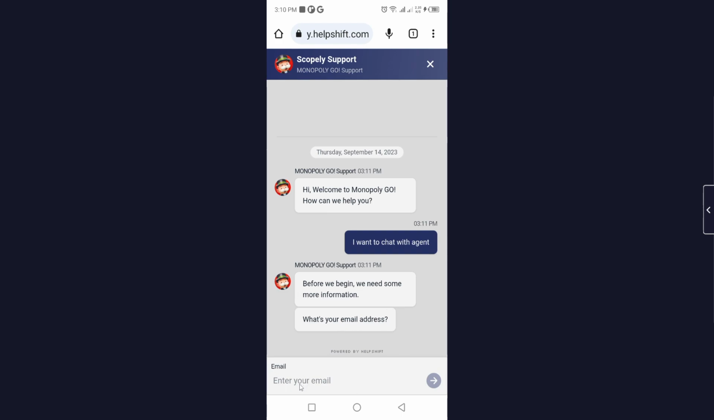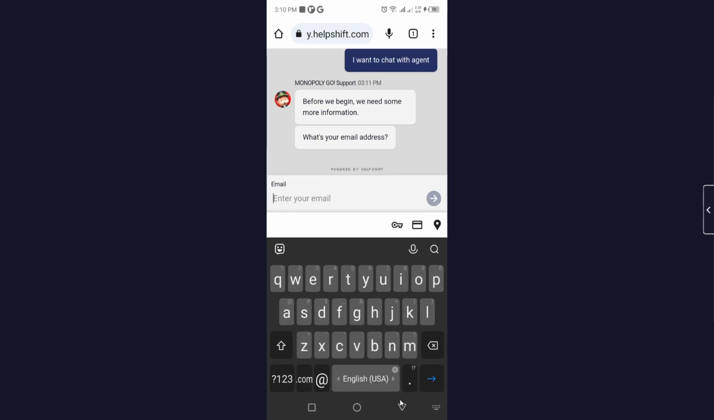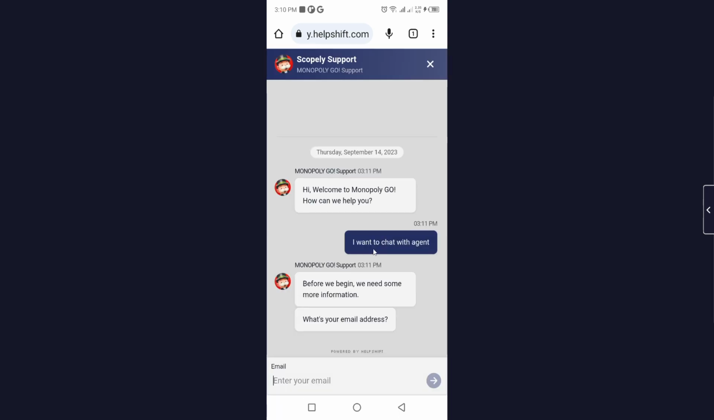What's your email address? So you need to provide your email address here, and after that you are able to chat with Monopoly Go agent, and you need to describe your issue, what you are facing an issue, and hopefully that agent will help to recover your account. So this is the process.